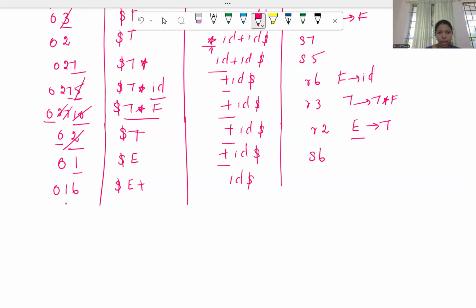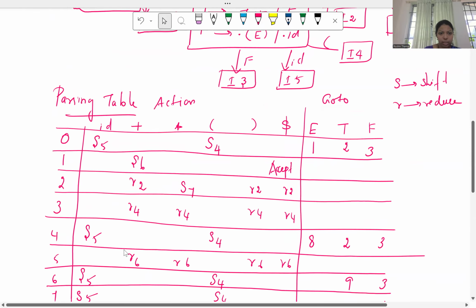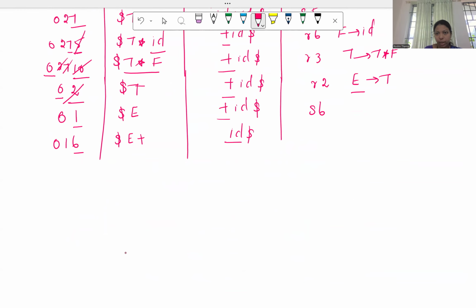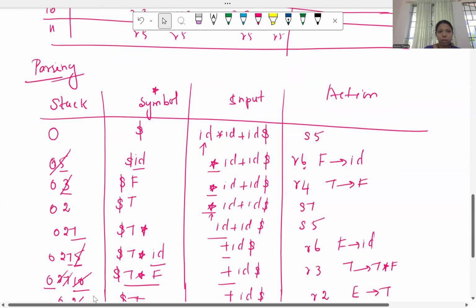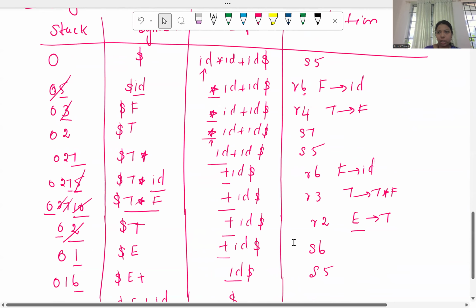Now who is in the top of the stack? 6. 6 on ID. What is 6 on ID? Look at here. 6 on ID is S5. So I have to write S5. So when it is again a shift, dollar E plus, this ID will be shifted this side, and here you have dollar. And that number will also come here, 1, 6, 5. Now 5 on dollar. What is 5 on dollar? 5 on dollar is R6. So I have to write R6.